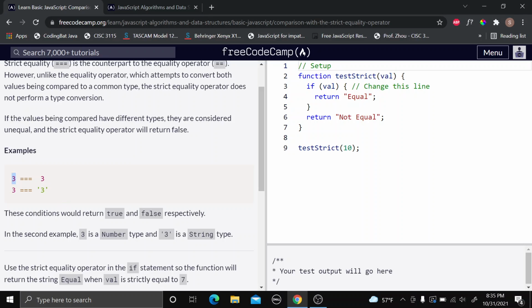So if I say, is 3 equivalent to 3? Not only is it comparing values, it's also comparing data types. So is the integer 3 equivalent to the integer 3? Yes, that's true. They're both 3s, they're both integers. Then here it's going to compare, is the integer 3 equivalent to the string 3? That's false. We're comparing values, sure, but it's not going to convert the types. It's going to stop immediately when it realizes these are two different data types. In the second example, 3 is a number type and 3 is a string type, so that's why it's false.